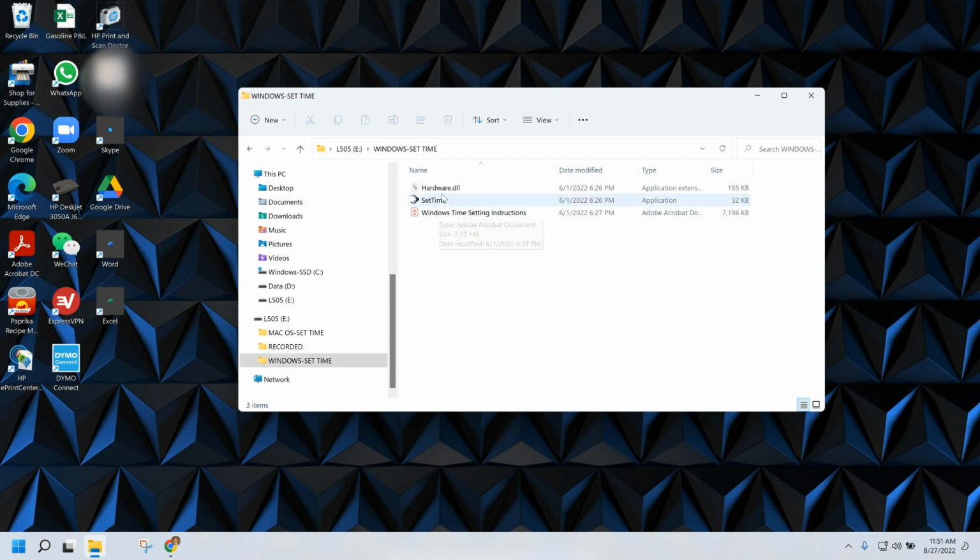And in here, you'll see 3 things. One is a hardware application. You don't want to touch that. That's for administrative use only. The second is for setting the time on the device.